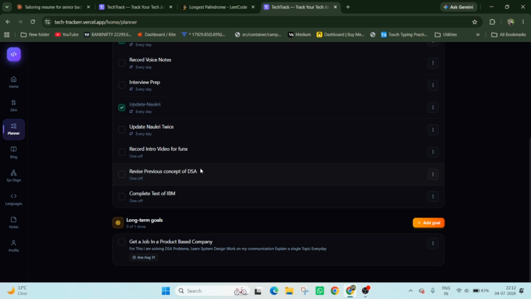And this is the long-term goals section. You can explore those sections.